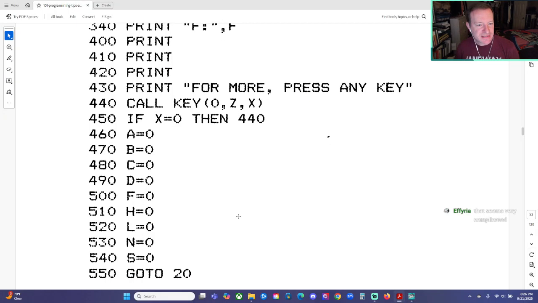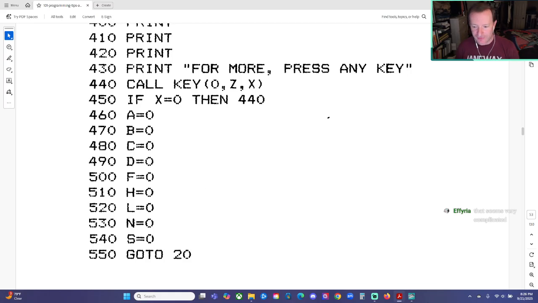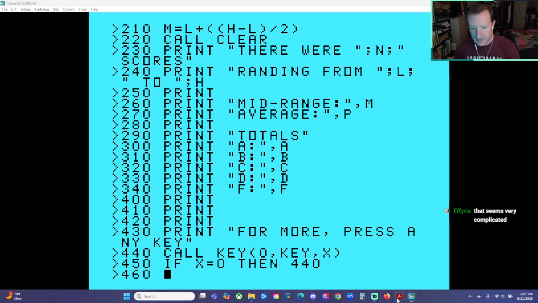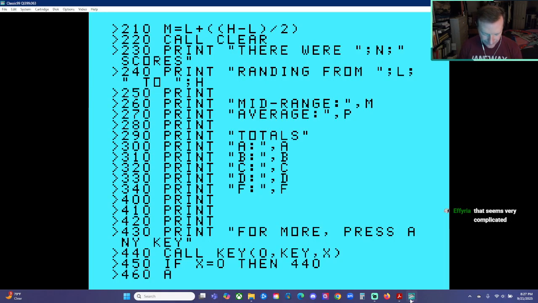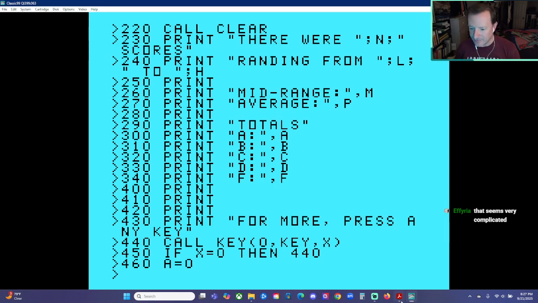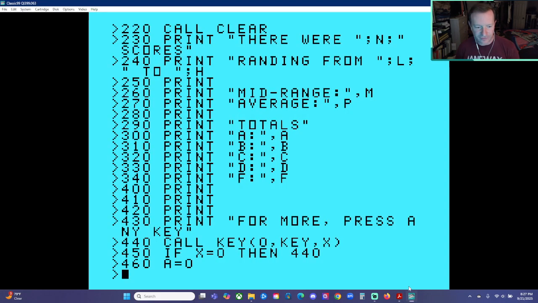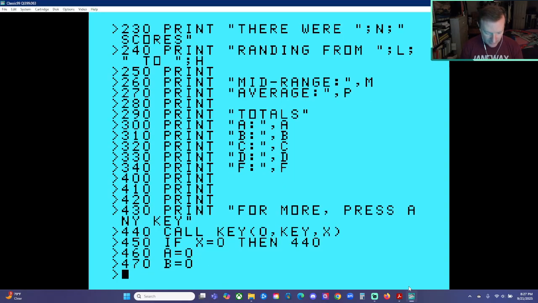Let's see, 460. Okay, then this resets all the values at the end of the program. 460, A equals 0. It's by increments of 10, yeah, it looks like it. Okay, so let's do A through F here. 470, B equals 0. 480, C equals 0. So in other words, when we go back up to the top of the program, we want to clear out the value of all those variables so we can enter a new batch of values.